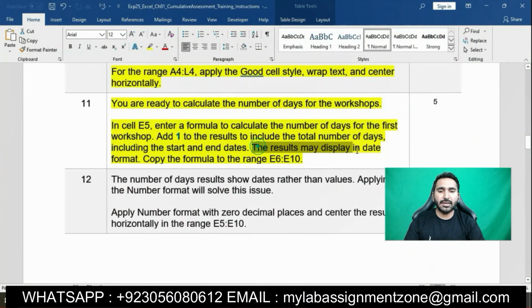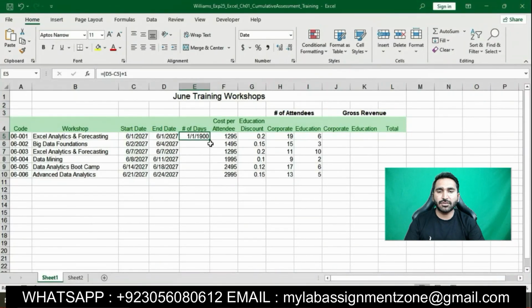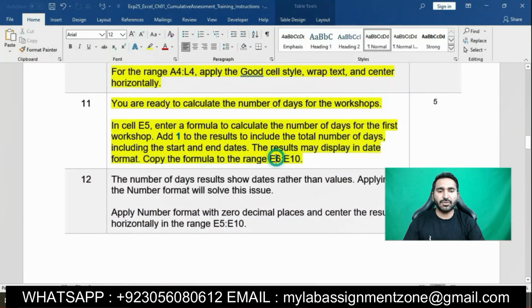Now, the result may display in the date format. Copy the formula to the range E6 to E10. Okay, this question is done now. Now I am going to do the next question of this assignment.